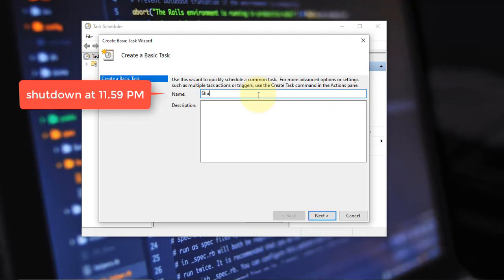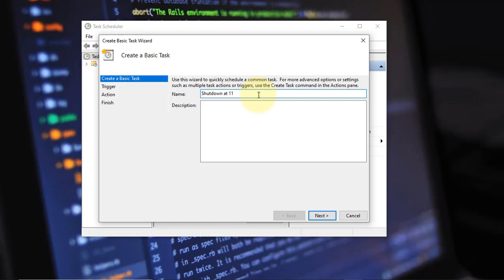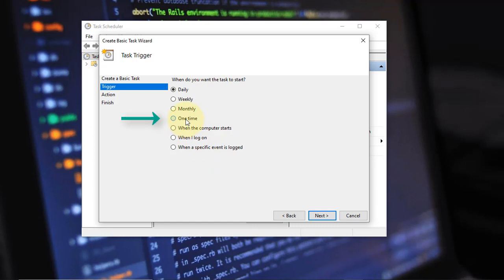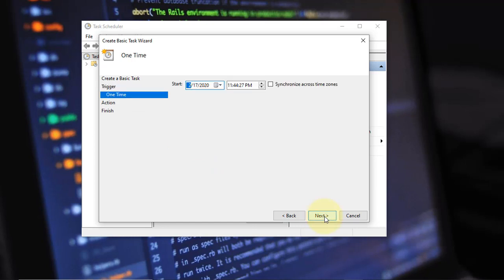I'm giving it shutdown at 11:59 PM. And in description, you can leave blank. Now hit next. I'll select one time. Hit next.